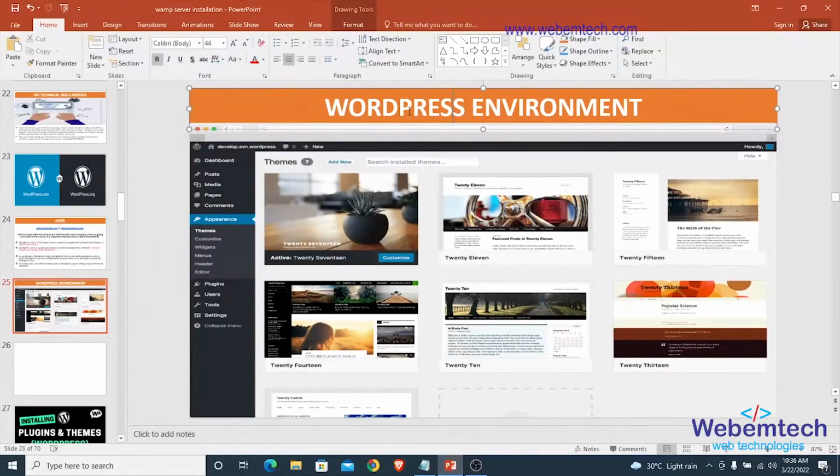In this section, I'll be introducing you to the WordPress environment. Right here, we'll be looking at the WordPress dashboard and the panels you can find in WordPress, and we'll also be looking at the functions of these panels.